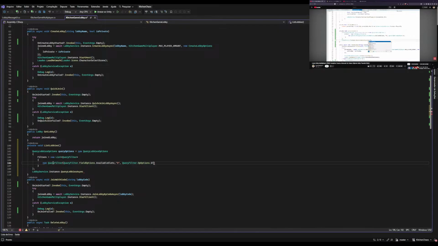Okay, so just like this, and over here, let's use the query lobbies options. And as usual, let's await this. And this one, we can see what this returns. So this is actually going to return a query response. So let's grab the query response. And also, since we are using await up here, we need to mark it as async, okay? So we grab the query response, and now inside over here we've got the results, and the results is a list of lobby.